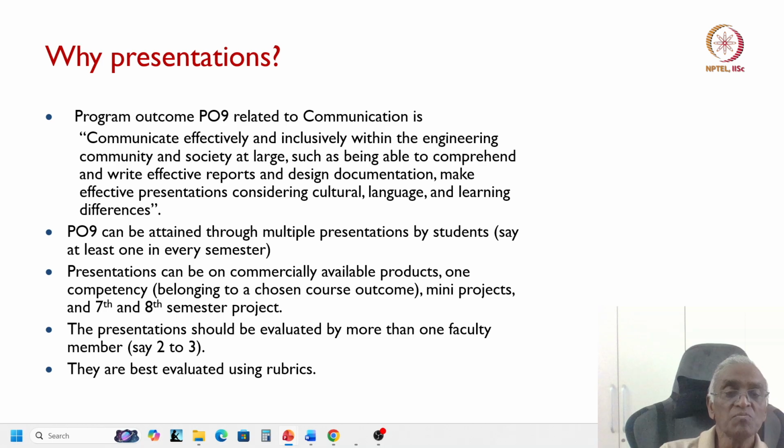PO9 can be attained through multiple presentations by students. Generally, only one presentation during the 8 semesters will not be adequate. We recommend at least one in every semester. Through which course you would like to do that is left to the choice of the department. Presentations can be on commercially available products, one competency, mini projects, or the 7th, 8th semester project.